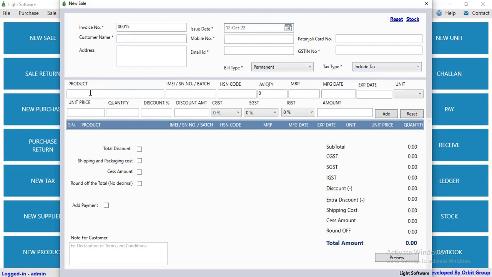Then you have to enter the product name, IMEI, SN, batch number, HSN code, available quantity, MRP, and these details will automatically show here. If the product is added, you have to enter the unit price, quantity, discount, percent discount amount, and you can select the taxes here if you want to add. Then the amount will automatically show here. Then click on the add button to add the product details.